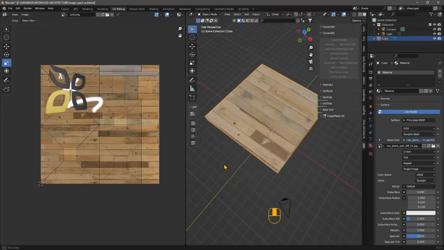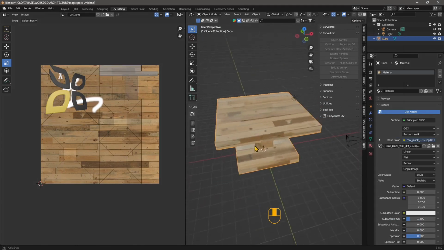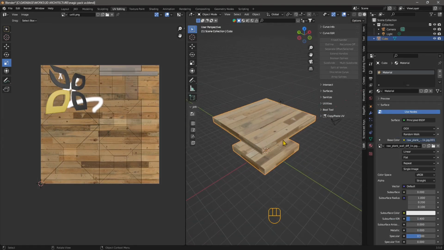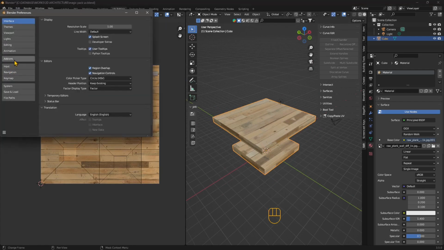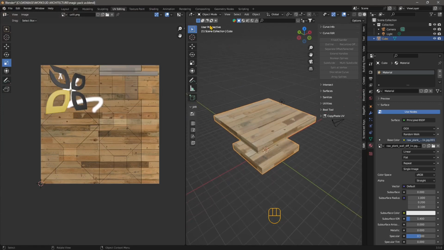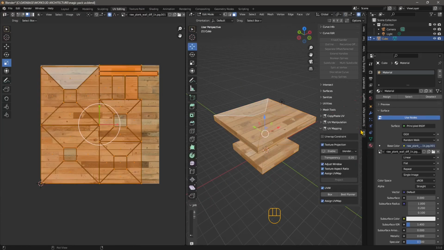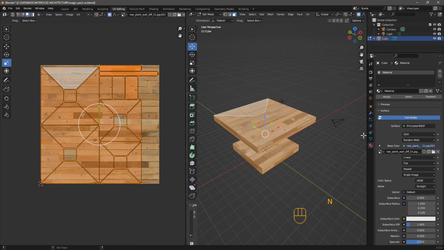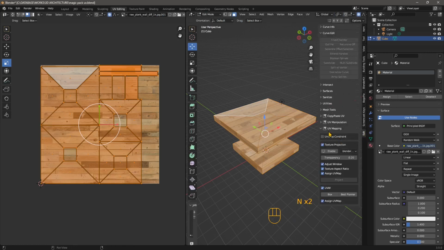So you can see it's showing like this because I've already done the mapping. For the mapping and unwrapping, I've used the add-on Magic UV. So you go to Edit Preferences and go to Add-ons, look for Magic, turn on the Magic UV add-on, and then you have a set of tools. Once you get in edit mode, if you go in the sidebar, if you press N, go to Edit, you will have these three extra panels that you can use for mapping, UV manipulation, copy and paste mapping, and so on.